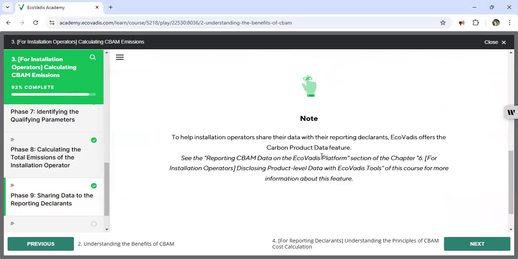Note: to help installation operators share their data with their reporting declarants, EcoVadis offers the carbon product data feature. See the Reporting CBAM Data on the EcoVadis Platform section of Chapter 6, For installation operators, disclosing product-level data with EcoVadis tools of this course, for more information about this feature.